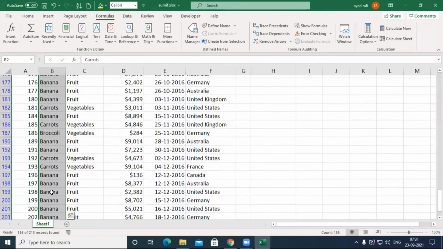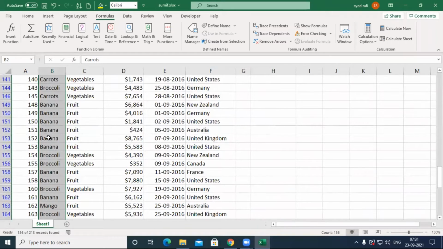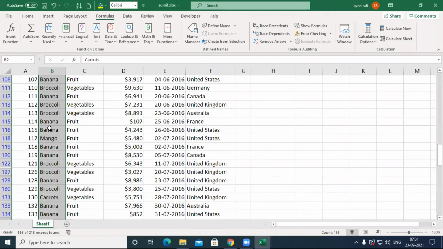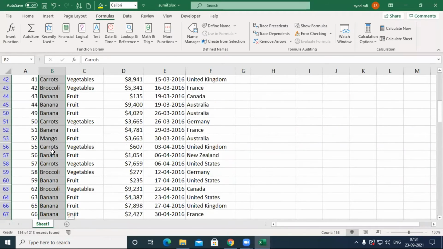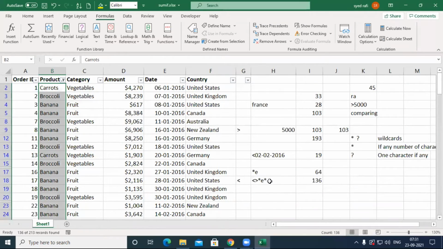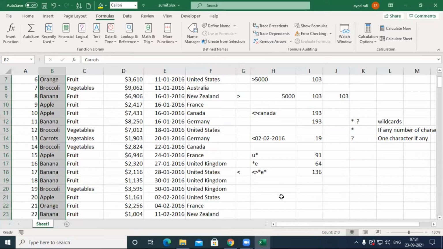The products it is displaying do not contain the letter E. I hope you can understand. These products do not contain the letter E. So in this way we may use not equal to. I hope you can understand.